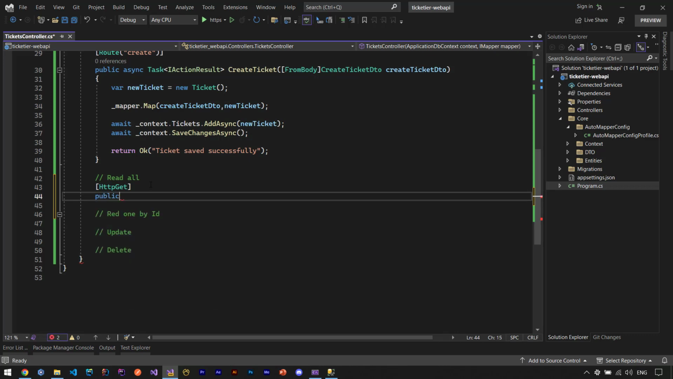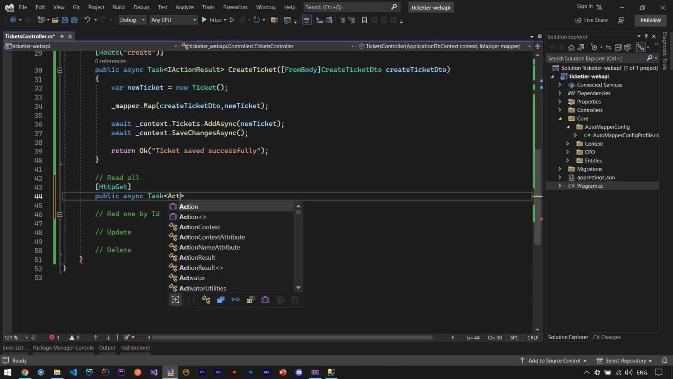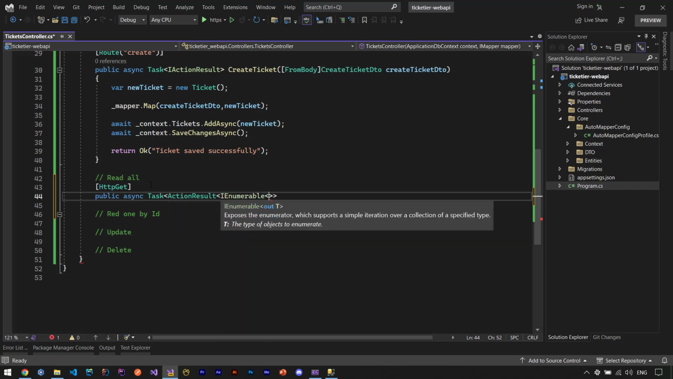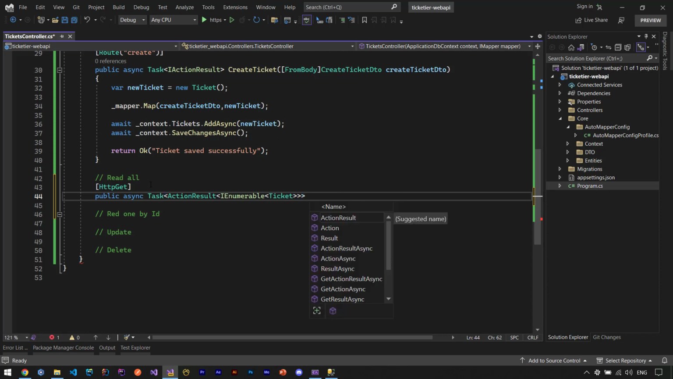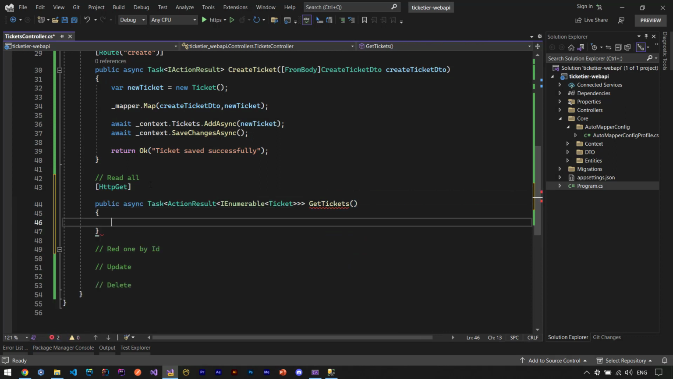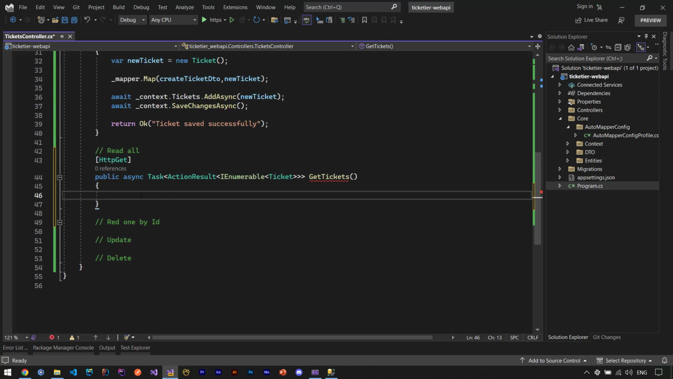Let's create a public async task. In this task, this time I use action result because I want to return something. I want to return an enumerable of my ticket. Okay, so this is the return type. So I say GetTickets. That's it. Oops, what was this? That's it, and I don't want to receive anything from my user or my request.